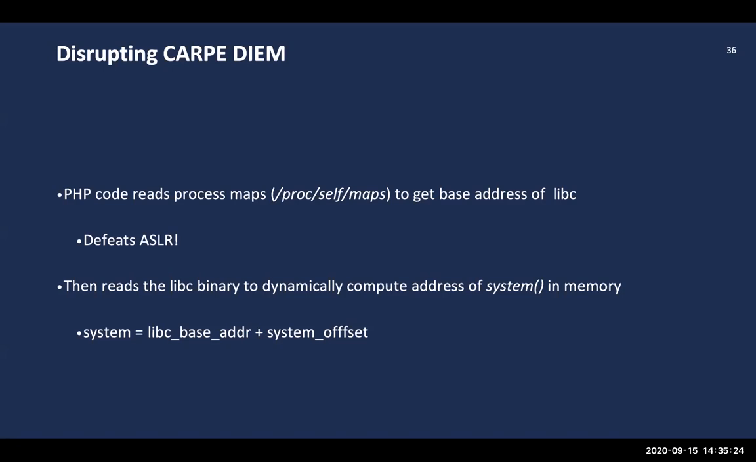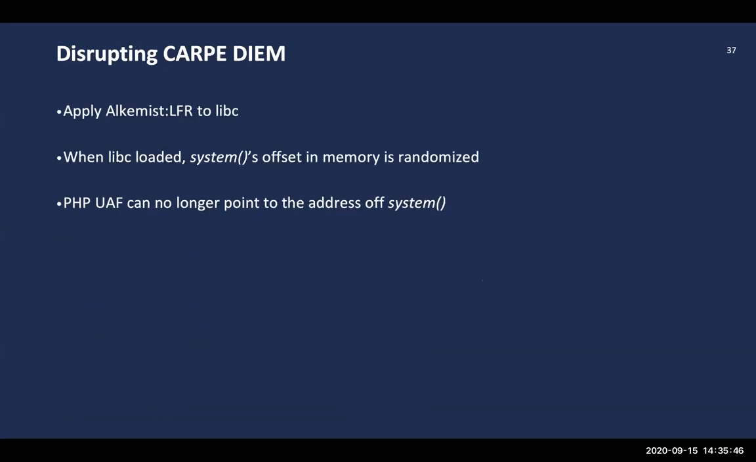And then it reads the libc binary and parses the ELF structure, finds the symbol for the system function in memory, and computes that final address to say, well, this is where system is at. It's at the base address plus that offset. And so when it's populating its structures in memory, it knows exactly where to go.